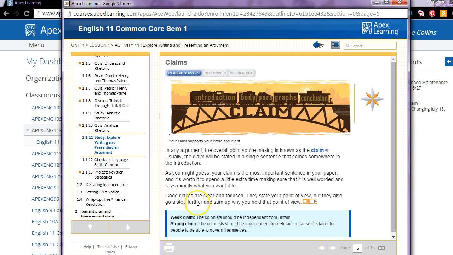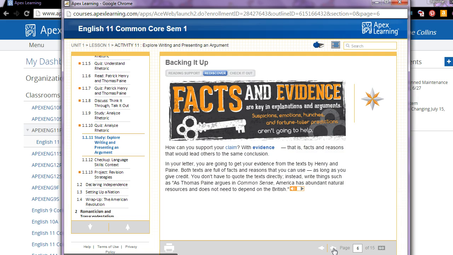Claims, what exactly a claim is, to make sure that you are making one, backing it up with facts and evidence. You need to make sure that you have facts and evidence. And it says here you're going to get your evidence from the texts as long as you give credit. So that means you do have to have parenthetical citation. You don't have to quote the text directly.